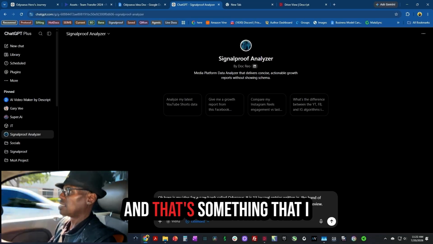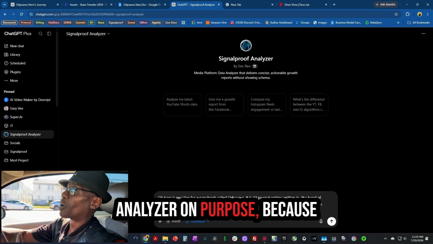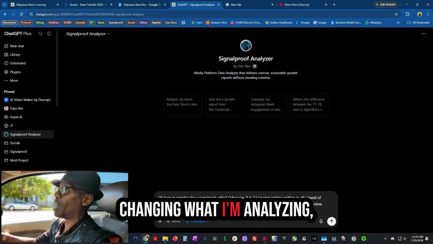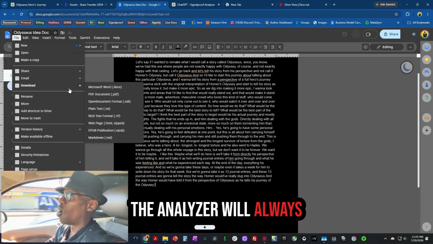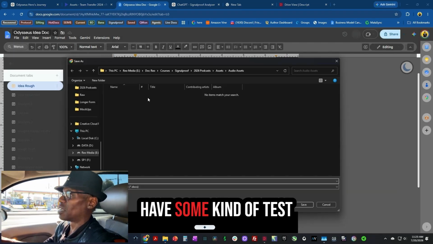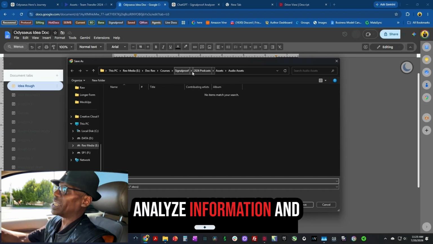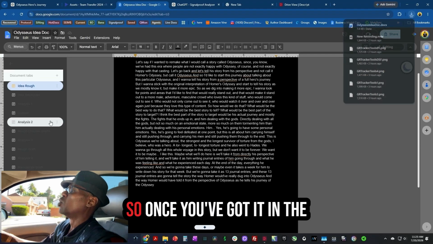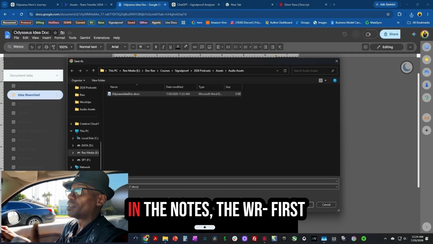And that's something that I keep inside of the Signalproof Analyzer on purpose, because even though I might be changing what I'm analyzing, the base programming for the analyzer will always have some kind of test and measurements way to analyze information and documents to make sure it can be cleanly done. So once you've got it in the Signalproof Analyzer, I drop in the notes.